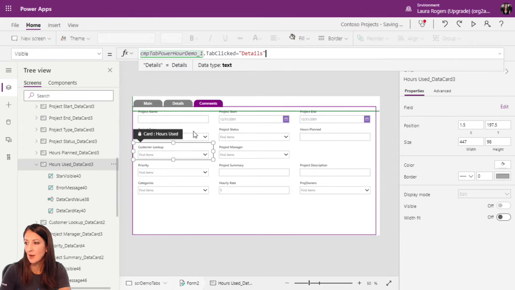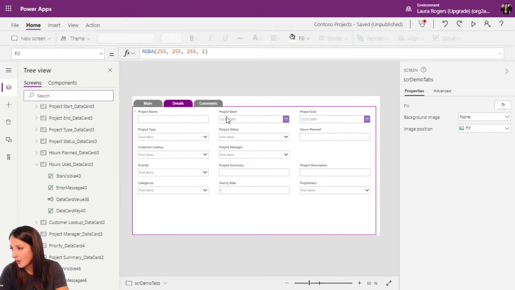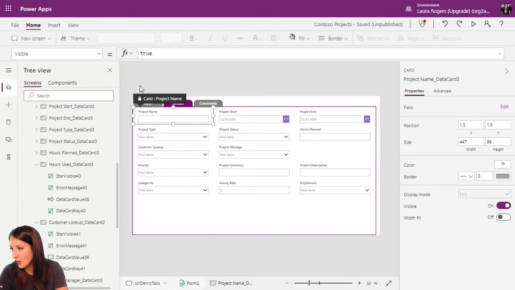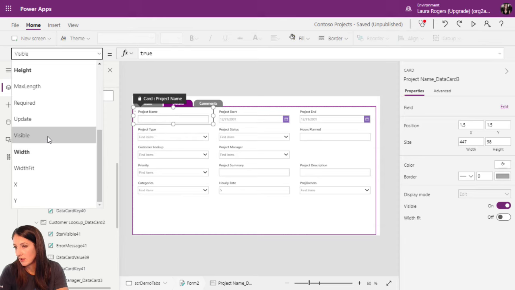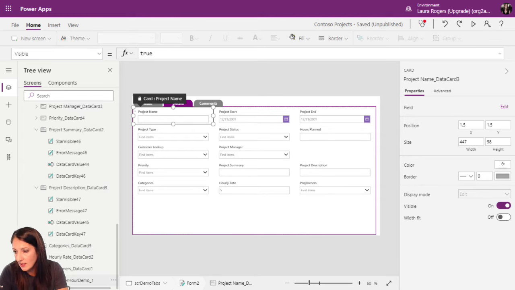So customer lookup, oops. So the one I just did was, which one did I just do? Hold on. Let me try another one. I'm going to try project name first. Visible if, I've got too many windows open here. And that is my CMP tab project hour demo, power hour demo 1.